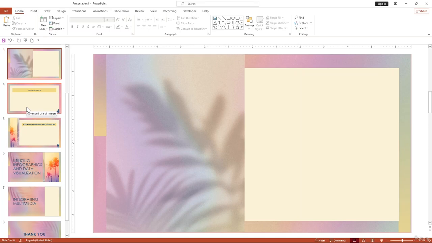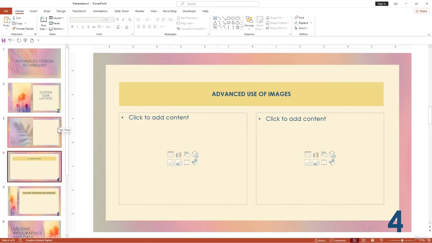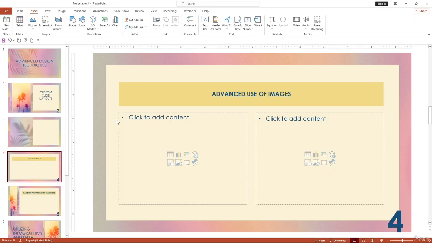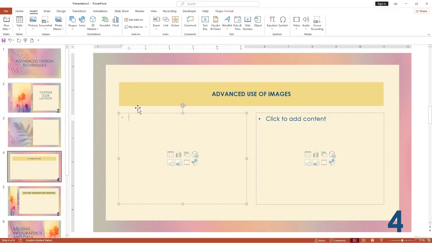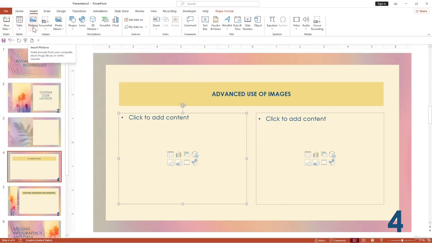Now let's move on to the advanced use of images. Images can make your slides visually appealing, so let's explore how to use images effectively. You can easily insert an image by going to the Insert tab or clicking on the content icons. By clicking over here, you can insert from your images, or you can click on Pictures, or use the image icons like these devices or the different ones.